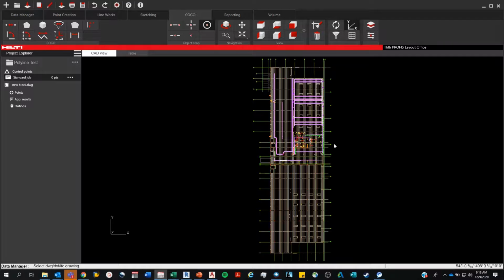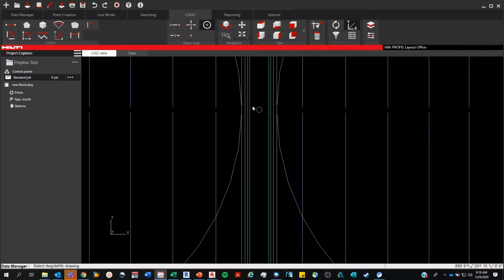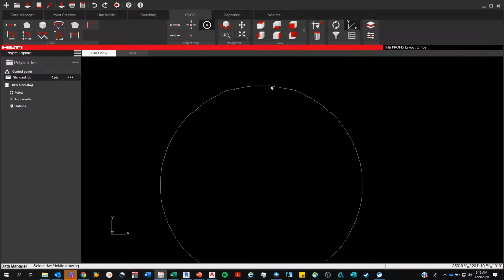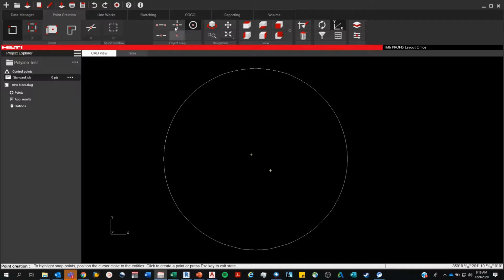Here I have brought it into Prolog Layout Office. Let's go ahead and zoom in to see these anchor points. There's the anchor point, right? It still looks separated. Okay, all those lines are still there, but what you'll notice if I go to Point Creation and create a point, I will be able to snap. It's going to look a little strange, but we'll talk about it in a second.